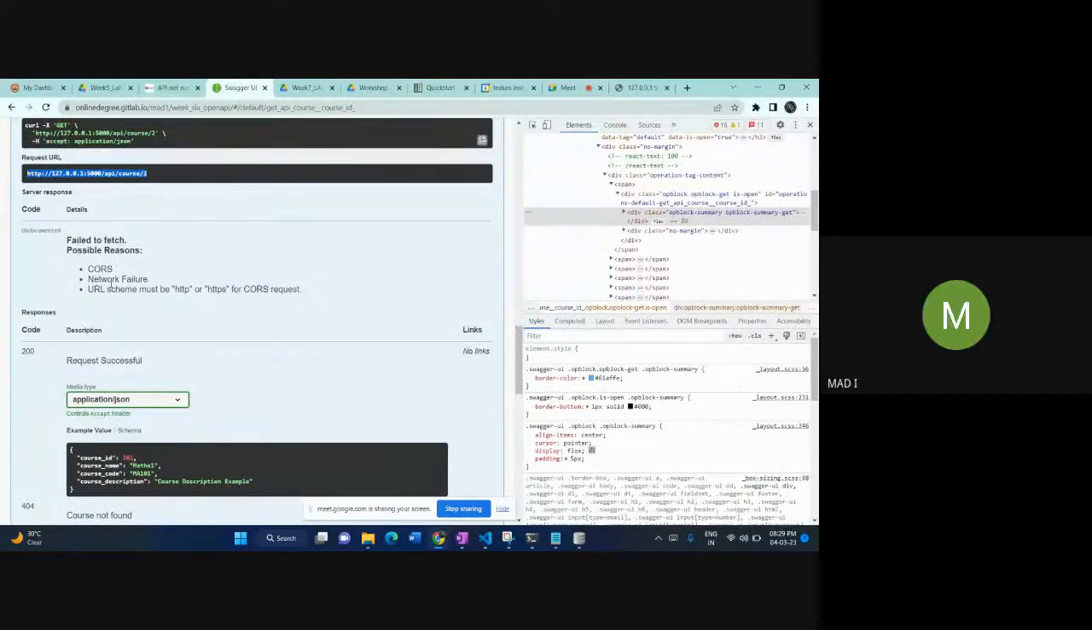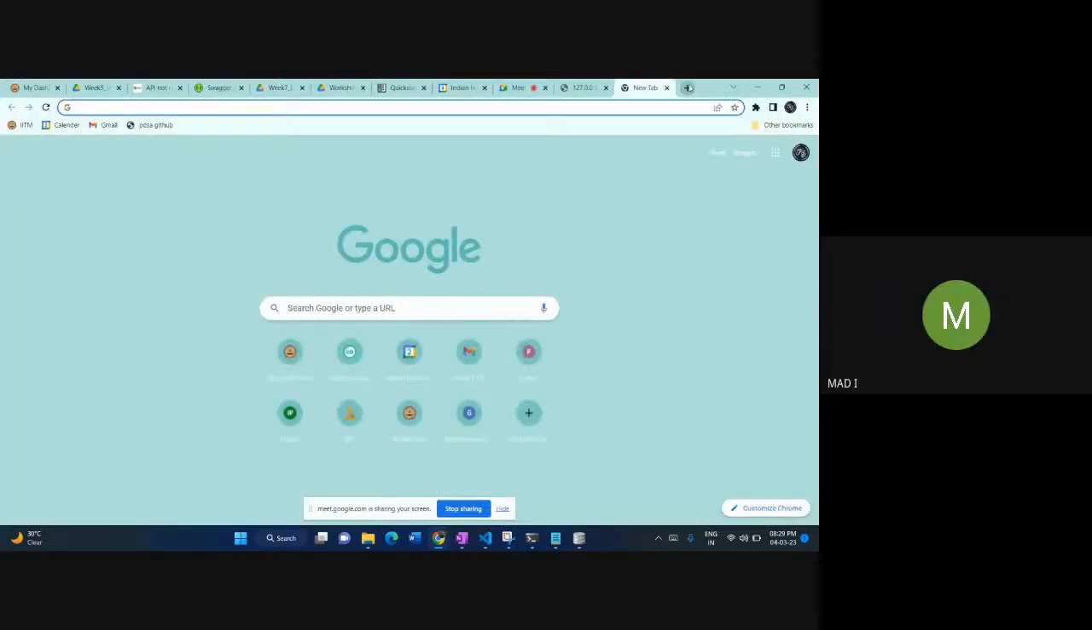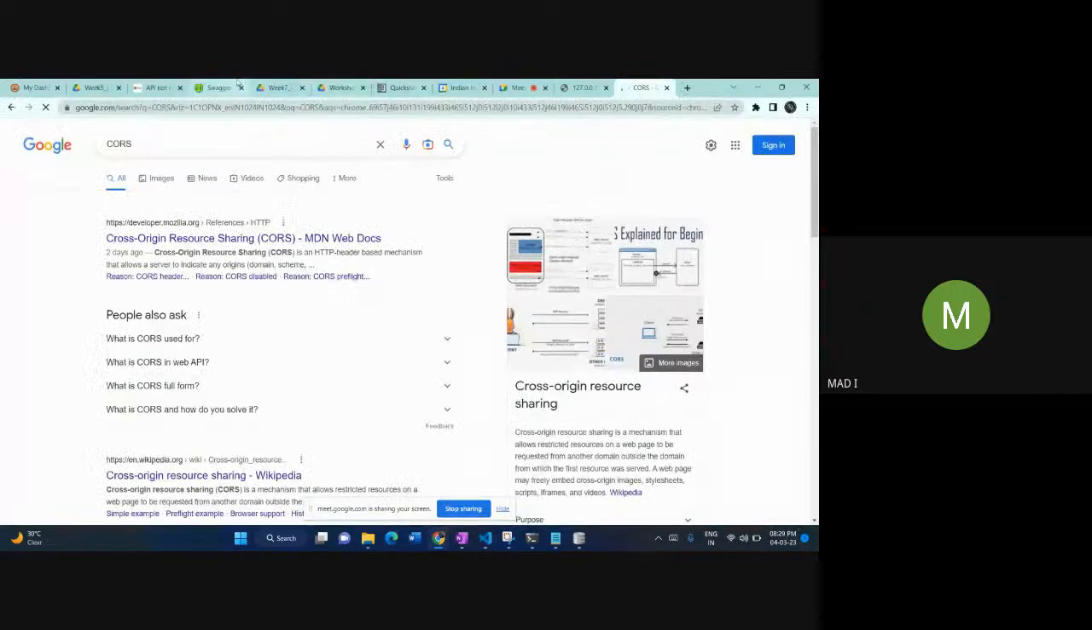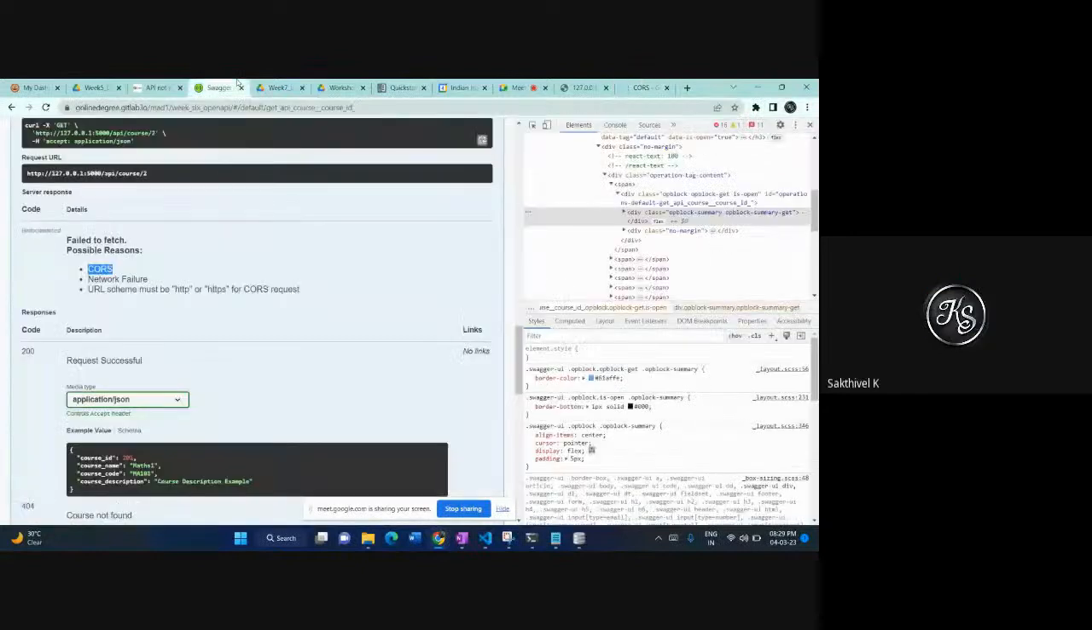Okay, so the possible and prominent reason is CORS. Okay, I'm not sure what that stands for. Cross origin resource sharing. Okay, so how to fix this?